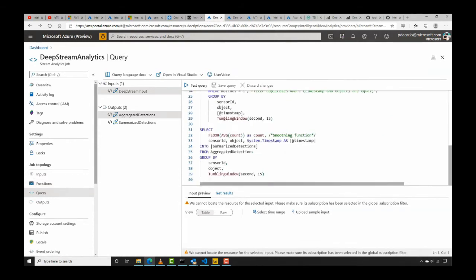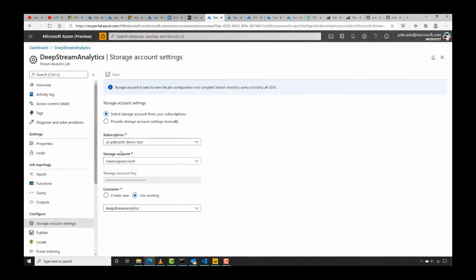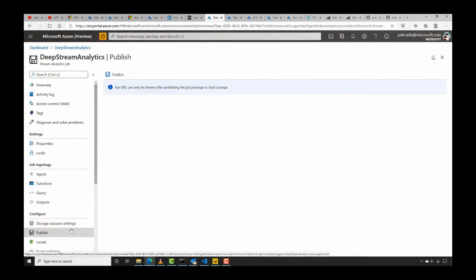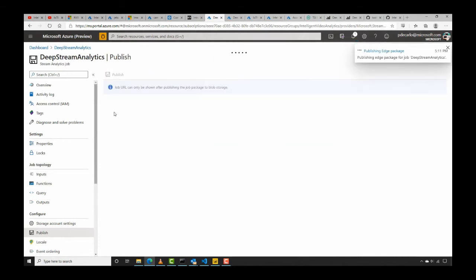Here I've created a Stream Analytics query, and I can set it up to work with a storage account, just like the one we saw a moment ago. I'm going to create a new storage container called DeepStream Analytics, and here I can publish my actual job. What this means is that our IoT Edge module will pull the job down from Azure and then run it locally on the device.